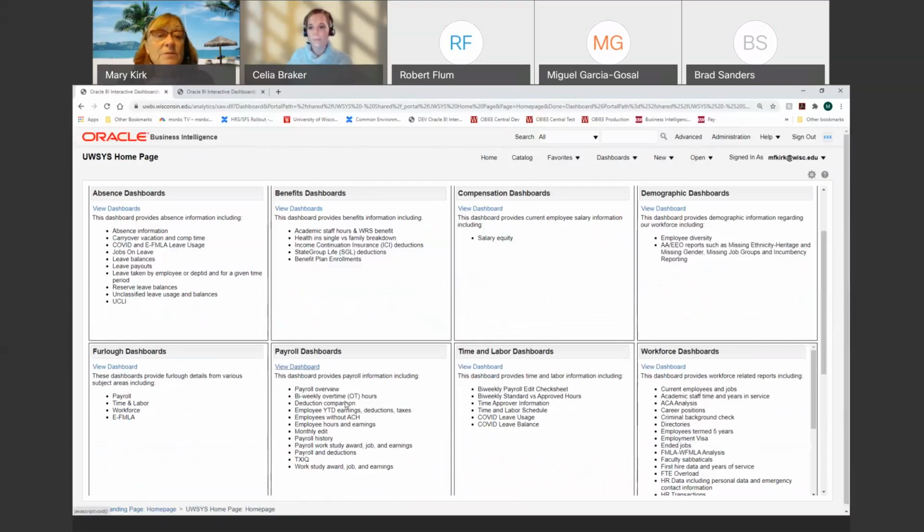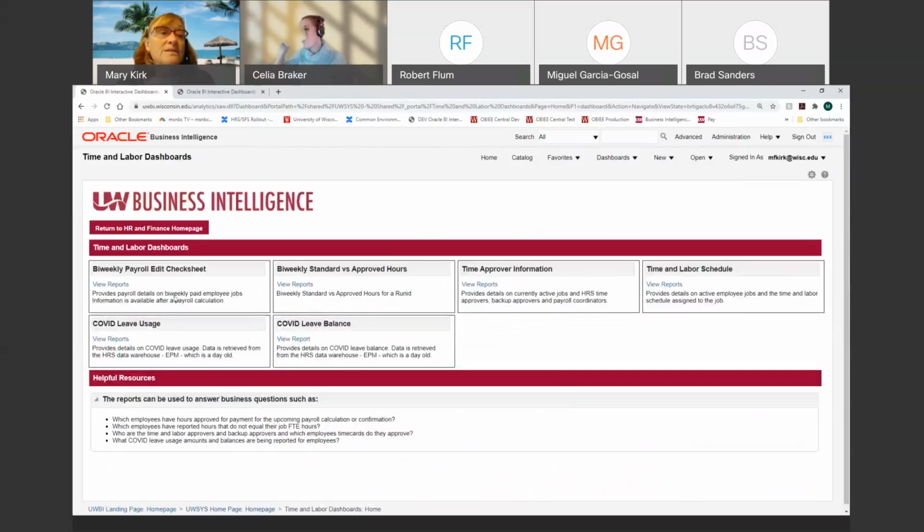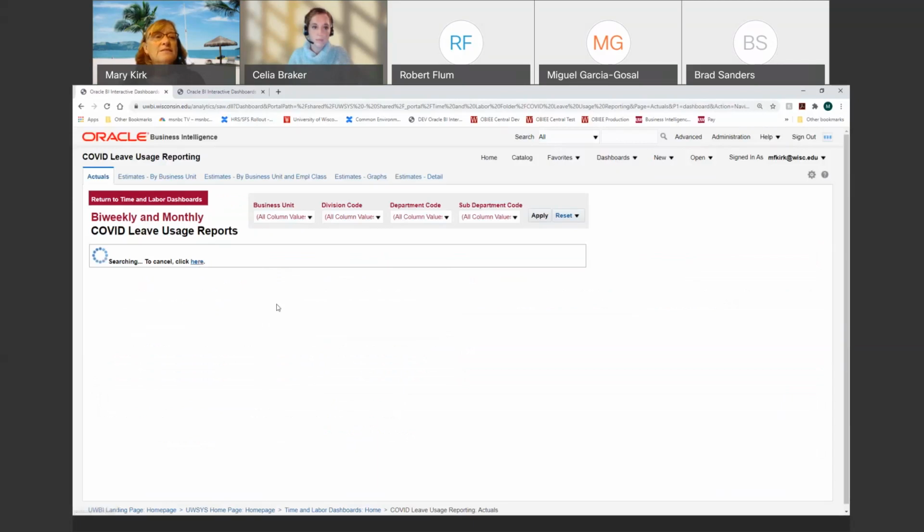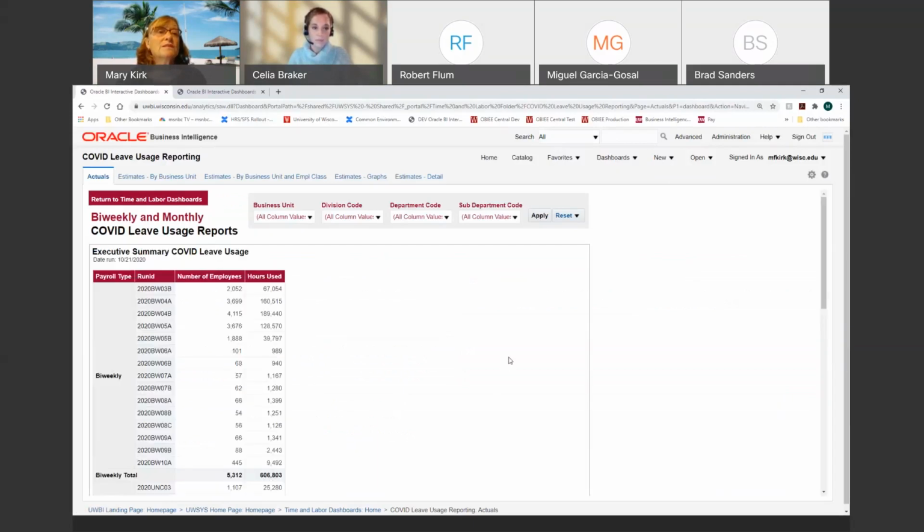We looked at some of the payroll dashboards. Let's look at the time and labor area. This one includes a biweekly payroll edit check sheet, standard versus approved hours, and it also includes time approver information, time and labor schedule, COVID leave usage and leave balances. And again, this is for the specific people that used COVID leave. I believe this is detailed data, so I will not run it. Or is it? Oh no, I see, this information is summarized. So this one is more of an executive summary showing the COVID leave usage.